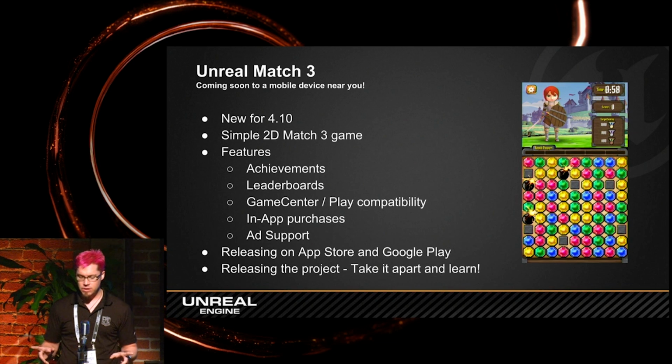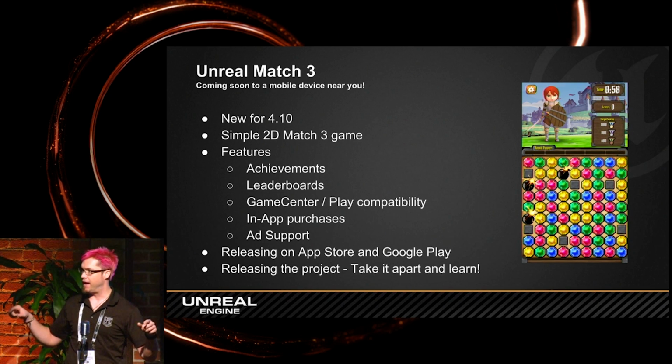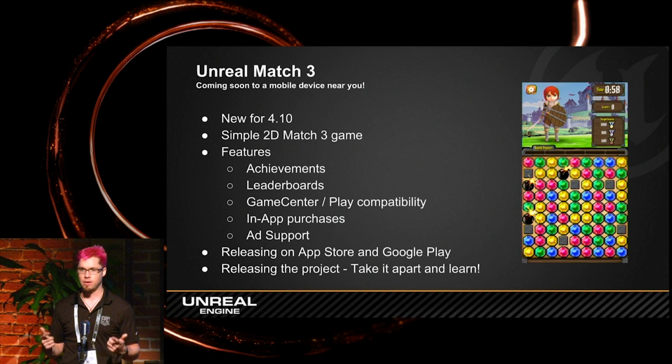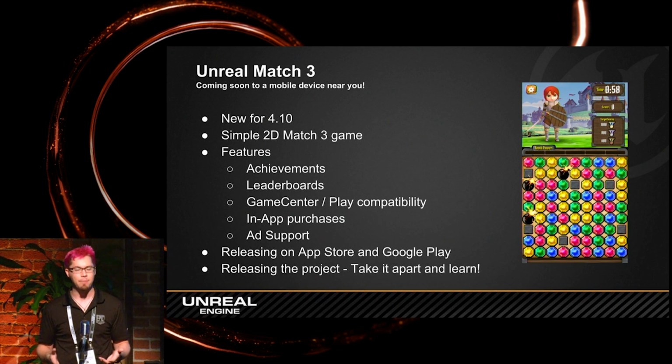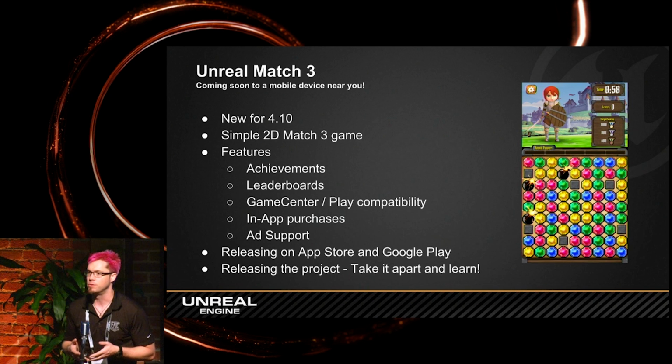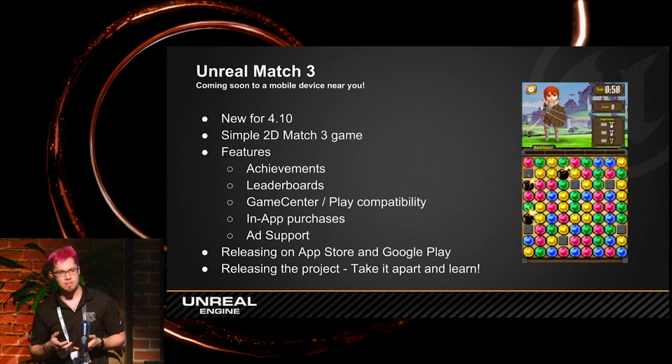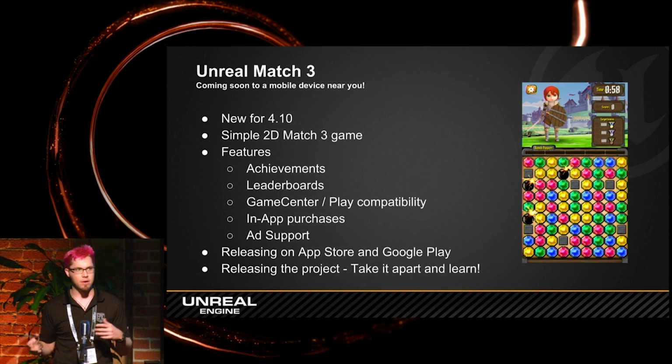So real quick, I want to mention, we've talked a little bit about Match 3. I think Alan was talking about that earlier today, and he was going mostly over the content side of how we built that. But this project is also going to handle a lot of online subsystem features as well. So it's going to handle things like achievements, leaderboards, Game Center and Play compatibility, things like in-app purchases.